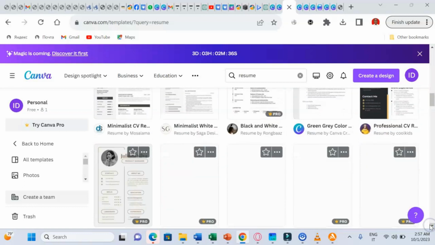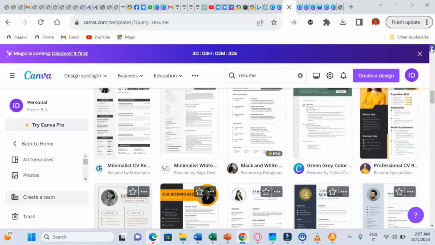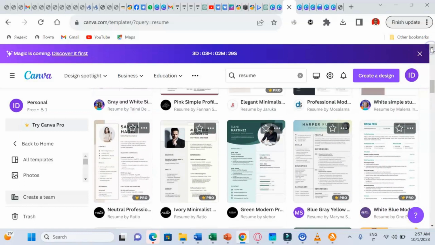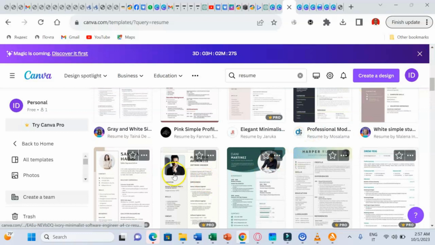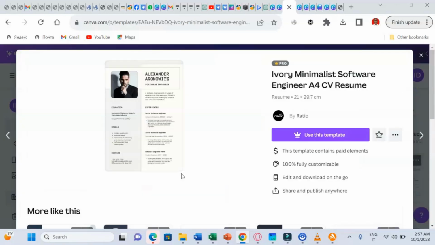Let's see what happens. Searching. Okay, let's make use of this one. This one seems very simple. You double click on it and it's going to open. Once it opens, this is what you will see on the screen. Okay, so you come here. This template is actually free. No, this isn't free. This template isn't free. So we're going back to get a free template.